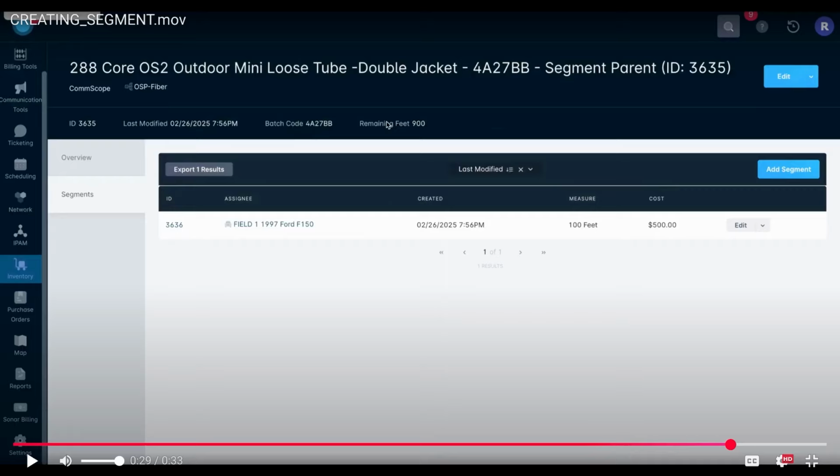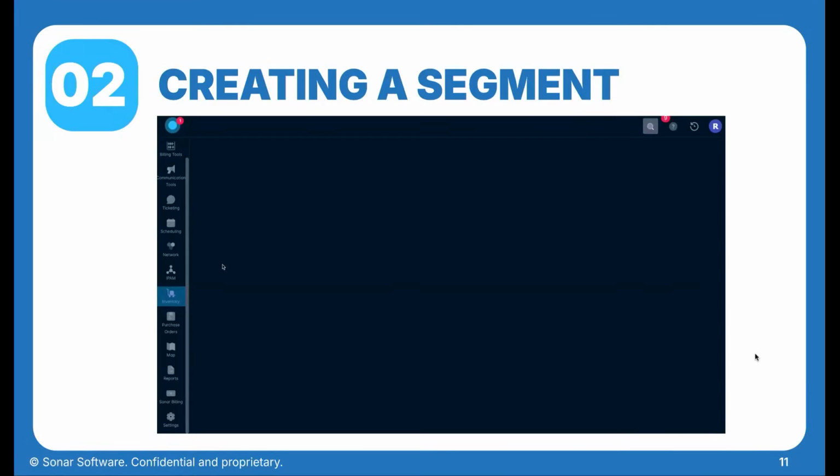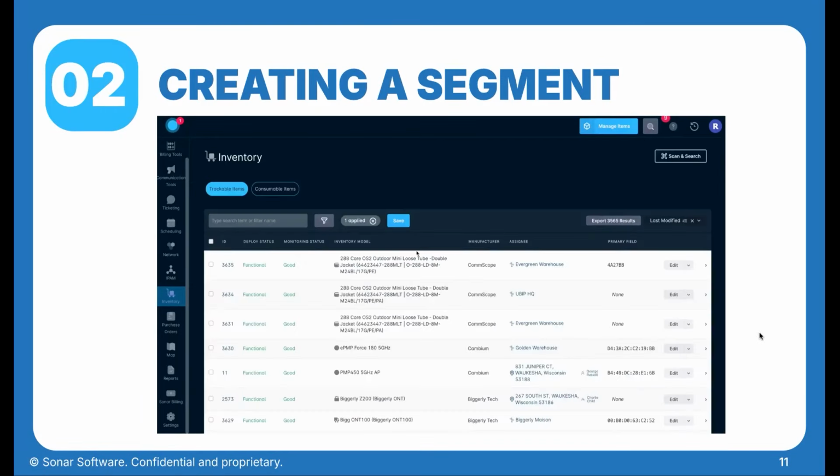Another thing to take note of is that the cost, that's 1/10 of a $5,000 spool, that's now $500. So that is automatically taken care of as well. And then of course the batch code and that metadata will also be pulled down to that segment that was created. So hopefully you're starting to see how this really brings together some automation and some really desirable workflows.